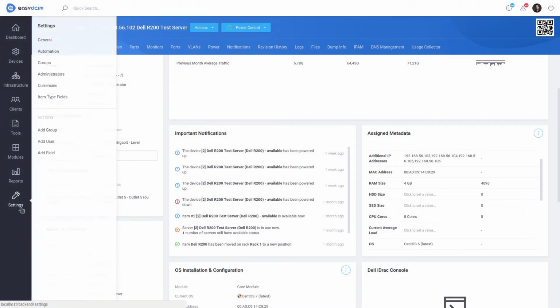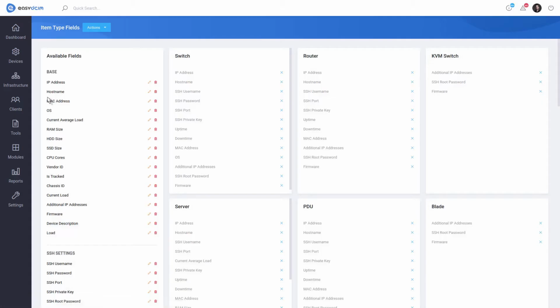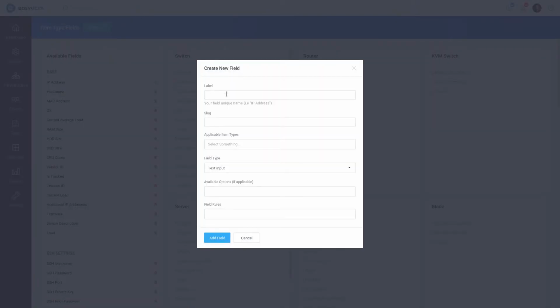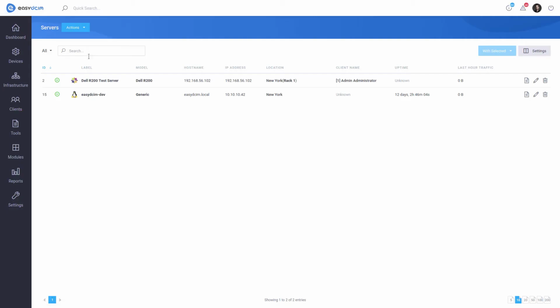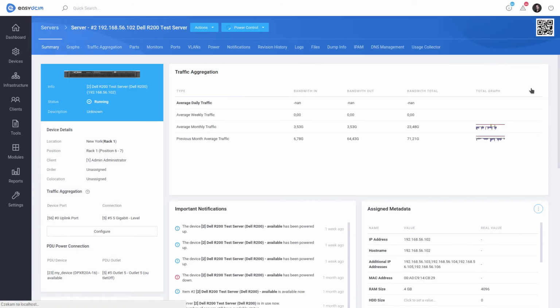Now, if you want to assign a new metadata field to the server, select Settings from the side menu and then Item Type Fields. Next, launch the Add Field form from the Action menu. It'll allow you to add and assign a new metadata to a specific device type. Afterwards, all you have to do is assign the corresponding metadata value in the Device Summary view.